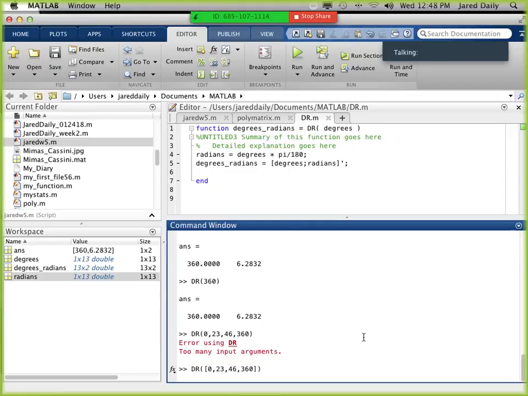The radians function, of course, is very similar. Instead of having radians equals degrees, you're going to have degrees equals radians. This equation is going to be different. It's going to be the first equation at the top of 210, and so on.